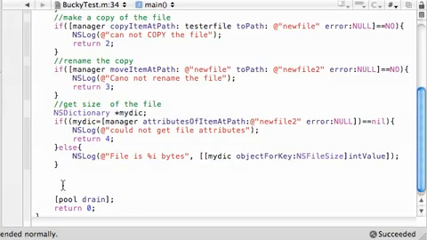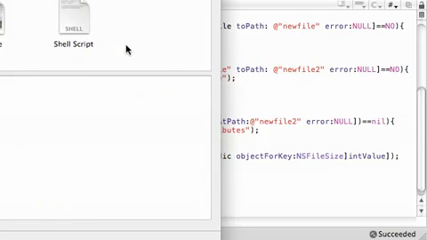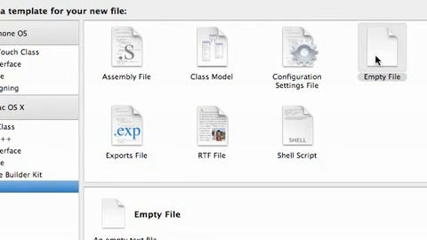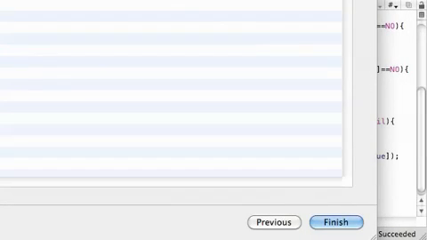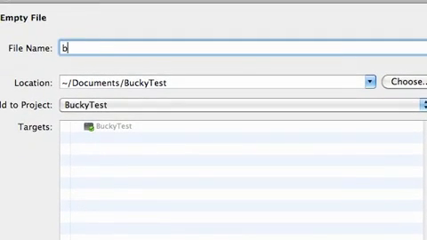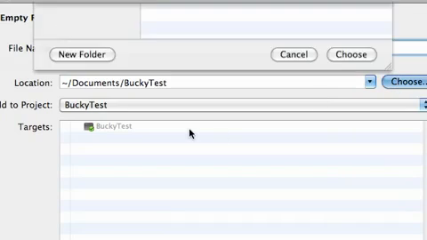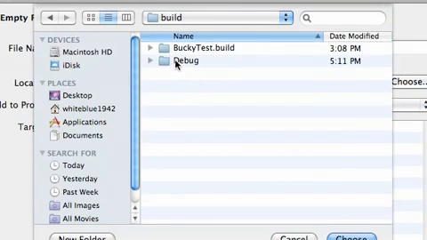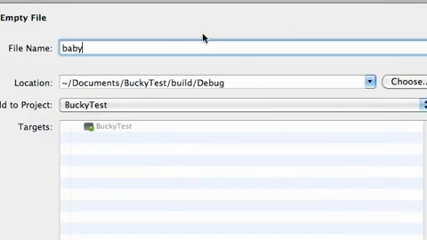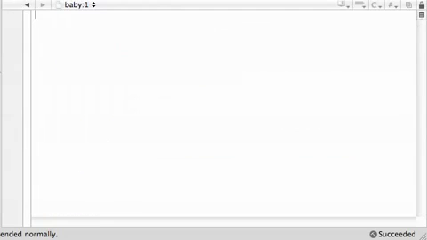And what we're going to be doing first is creating a new file. So file, new file, just make sure it's an empty text file from other, and go ahead and click next. And well, we might as well name it baby, and choose where it's going. It is going in build debug again as the rest of our files. So that looks good. So now we have a file named baby in our main directory.